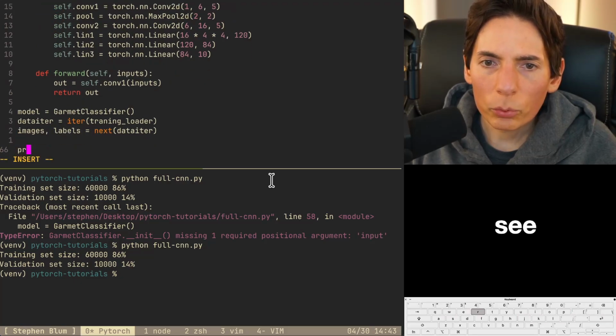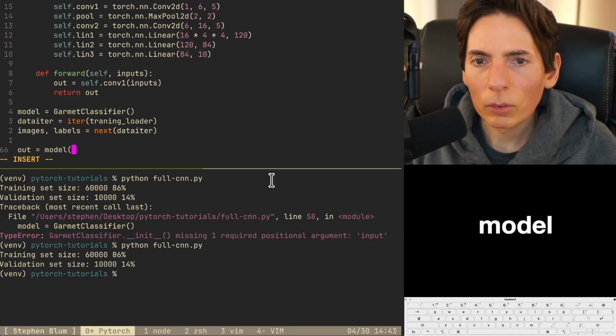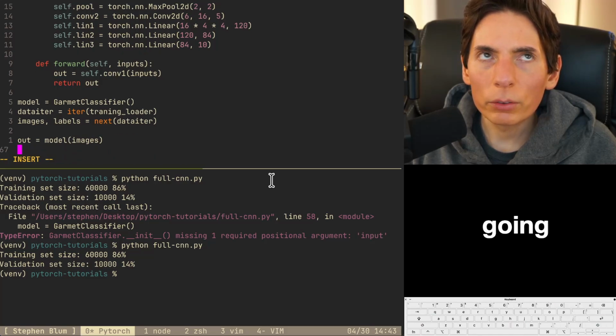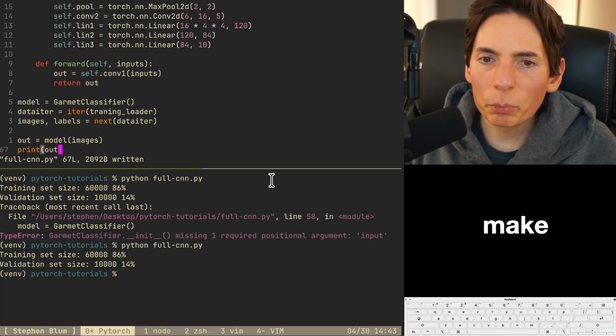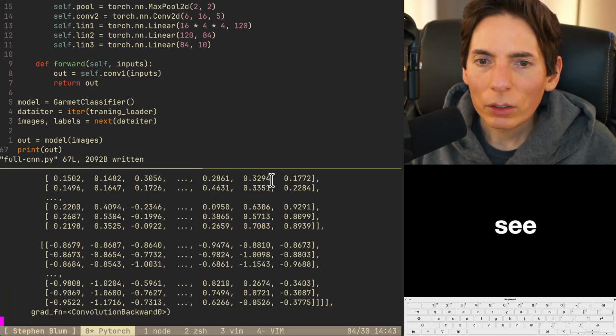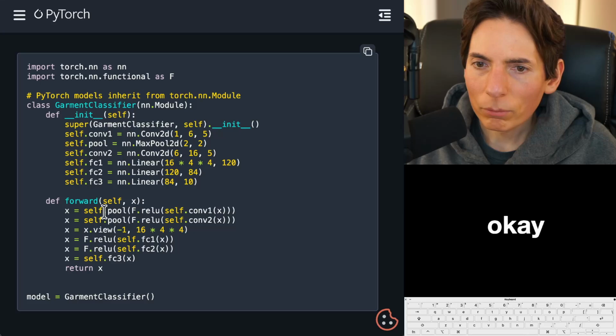All right, print out equals model, then we're going to go images. Then we're going to say print out. Let's make sure that we did this right. We should see, that is correct. I believe this is correct.